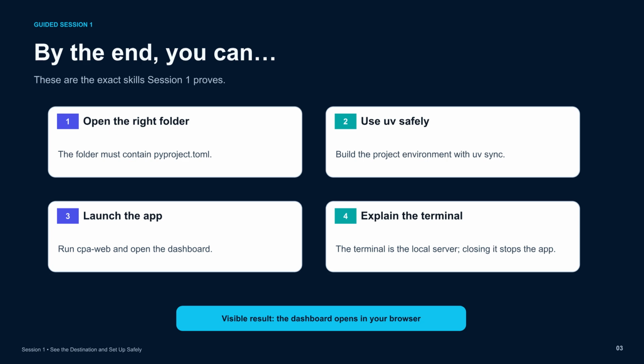By the end of this video, you will be able to identify the correct project folder, safely build your environment using UV, launch the application, and explain the role of your terminal. Your measurable outcome is having the project dashboard open and running in your web browser.